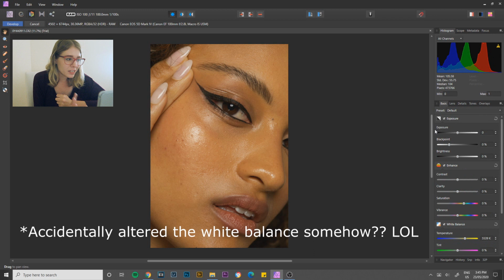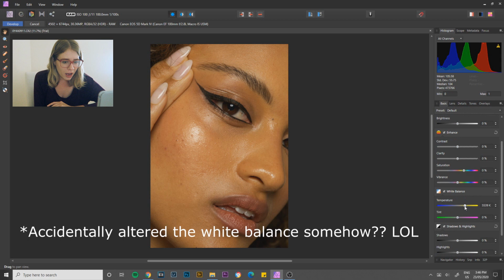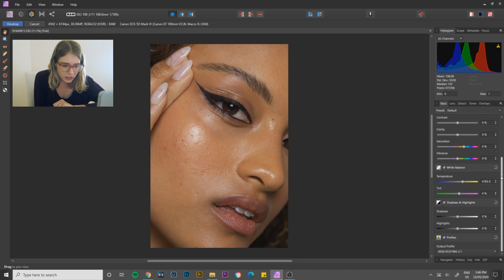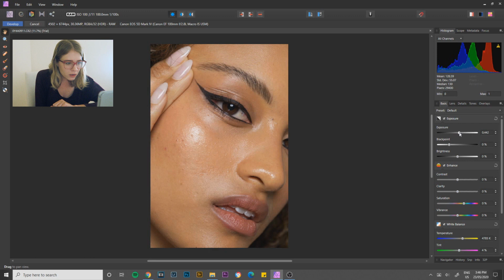So I'm just gonna do a few adjustments here. I feel like the white balance is a little bit warm on this occasion. So I'm just gonna pull that back to the cooler side and then maybe move the tint up to a little bit more of a pink tint there, just to give it a bit more coolness. In terms of exposure, I actually might adjust that too. So that is just at the top here. So just maybe upping the contrast as well.